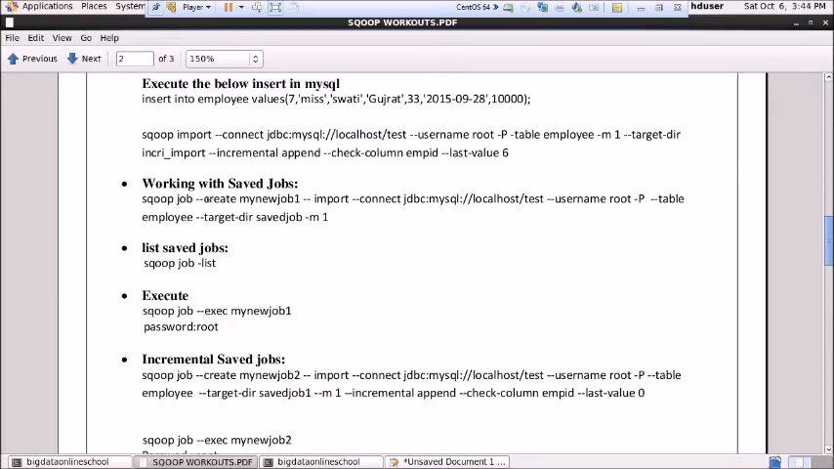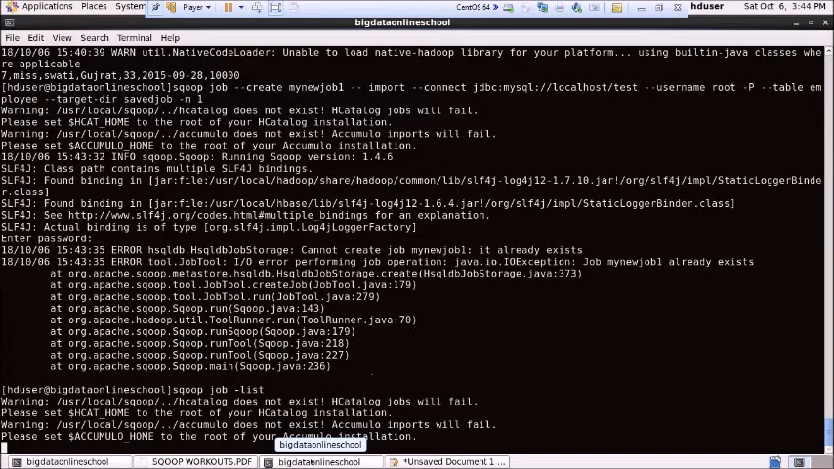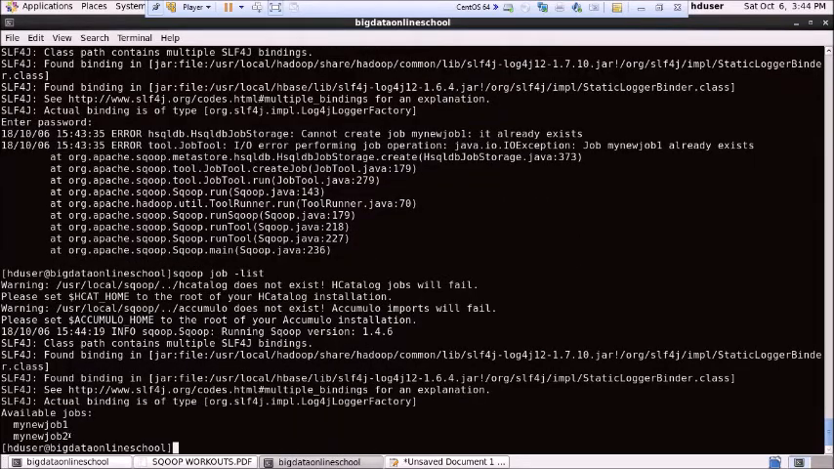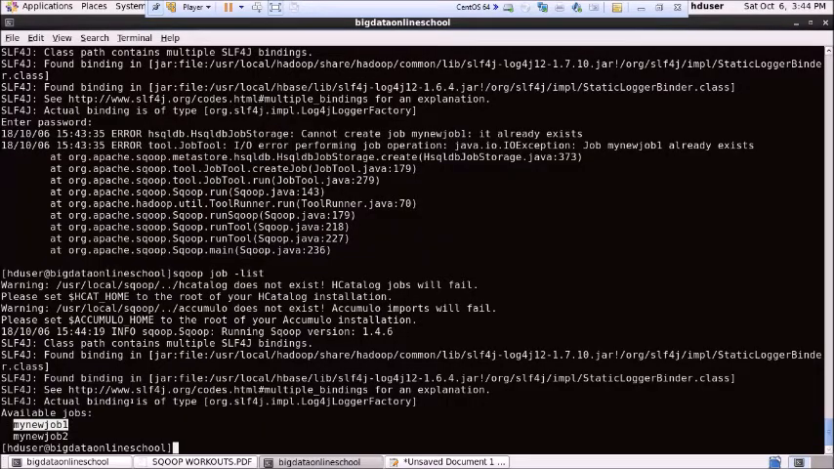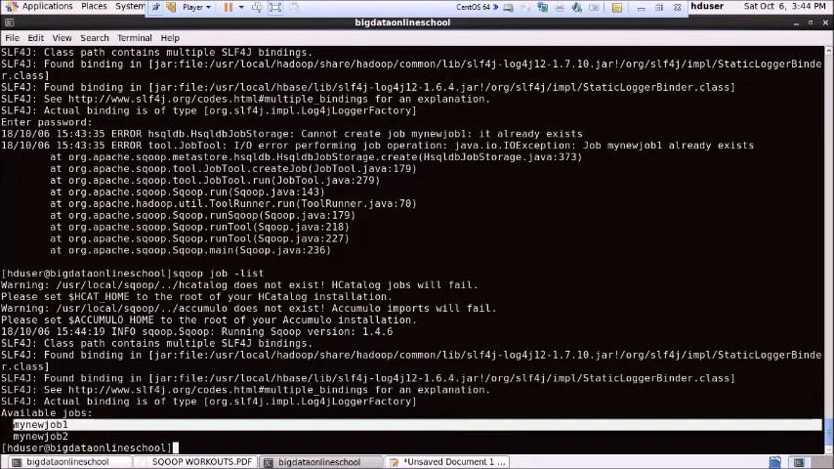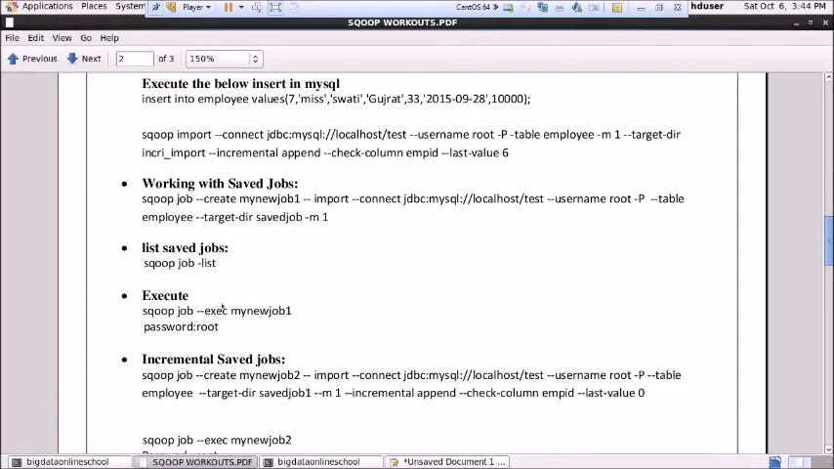Alright. Now, since we have already created a job for my new job one, if I want to see what jobs are created there, or which new jobs I have created, you have to list saved jobs. You can write sqoop job -list. As you know, we have already created one new job here. So if you write sqoop job list, you can find my new job one. As I have already created my new job 2, you are getting my new job 2 also. But here I should get my new job 1. This way it is done.